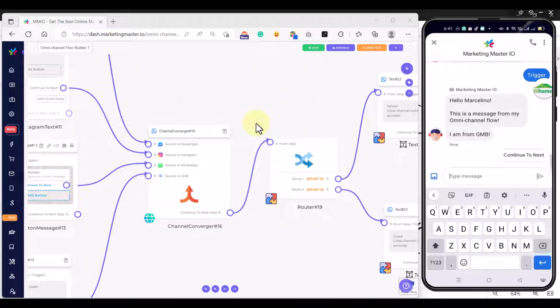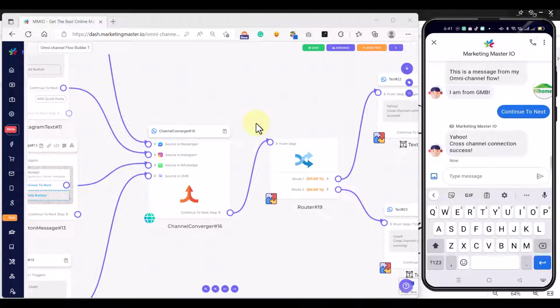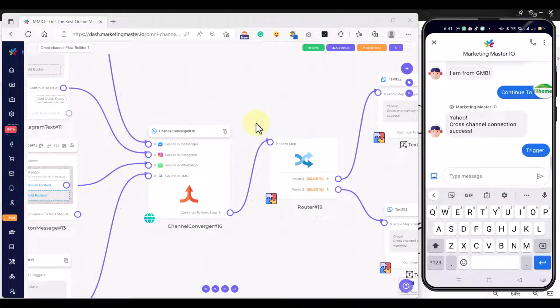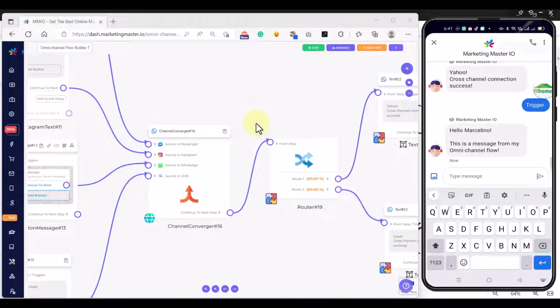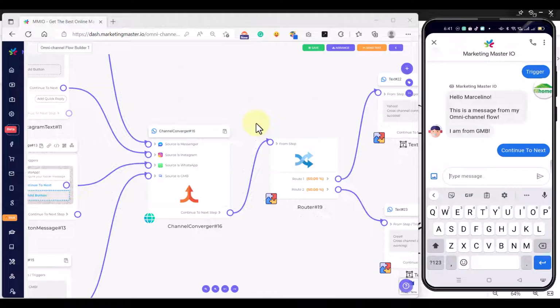All right, it sent us the message, and if we click the continue to next button here, let us see what it would send us. And it sent us the correct message. Trigger this again to test if the router is working correctly. Okay, great. And then send continue to next step message.